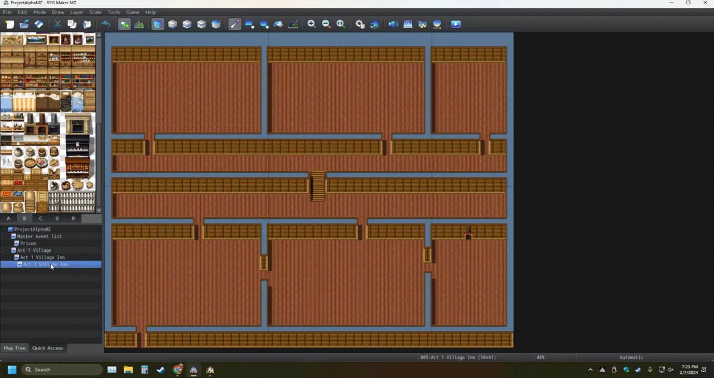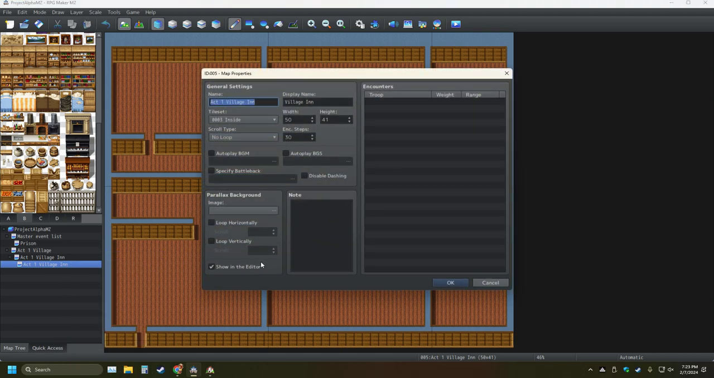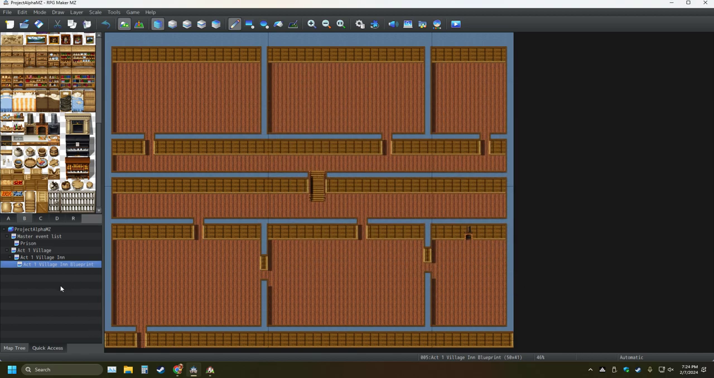So that's done. No big deal. The layout's done. I like it. I don't care if it's the same layout for all of the houses in the town or the entire game. It saves time. And I might go back through and change them later. Who knows? We'll see. But for now, it saves time. Edit. And then this one will be blueprint. So this is the blueprint. I can use this, you know.